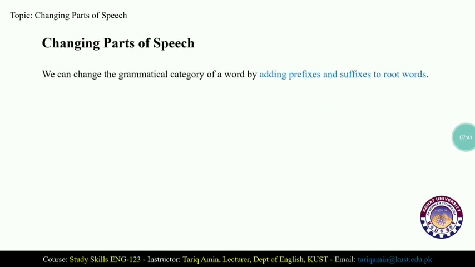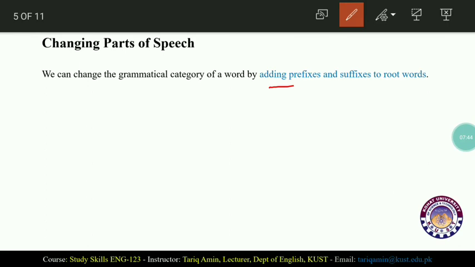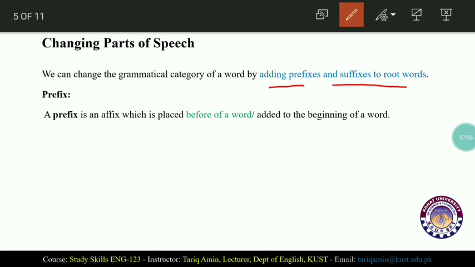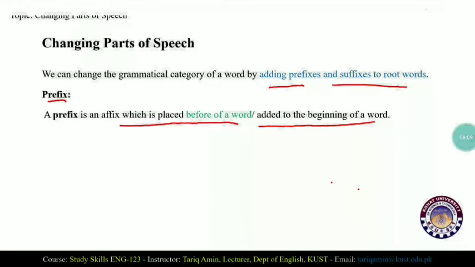Now we can change the grammatical category of a word by adding prefixes and suffixes to root words. We can change the grammatical category just by adding prefixes or suffixes to the root words. How? Now what is a prefix? A prefix is an affix which is placed before a word or which is added to the beginning of a word. For example, we have the word respect, and when we say disrespect, in this example, dis is a prefix because we have added it to the beginning of the word respect.